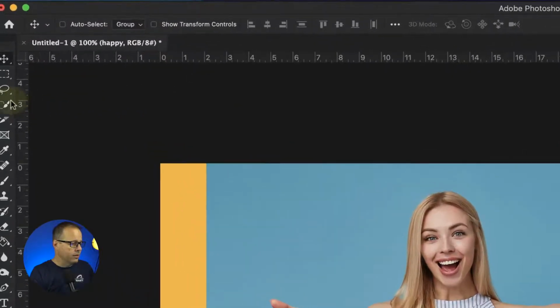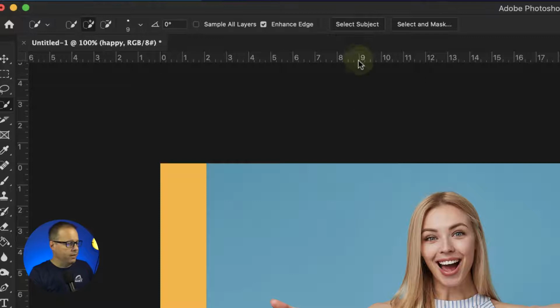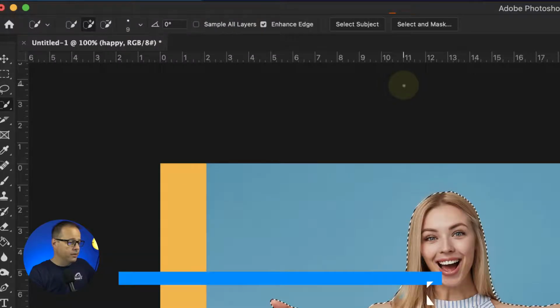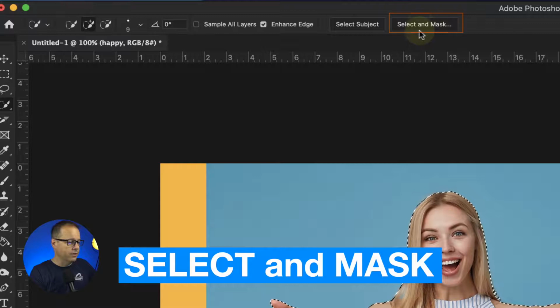From the toolbar, I'm going to click on the Quick Selection tool and then come up here and I'm going to click on the Select Subject button. Photoshop's going to use its artificial intelligence to try to make the best selection for me automatically. With this new selection, now I'm going to click on Select and Mask.